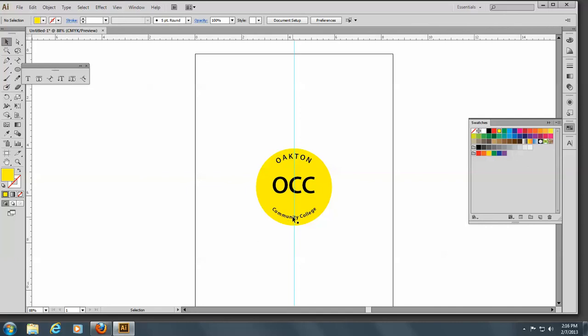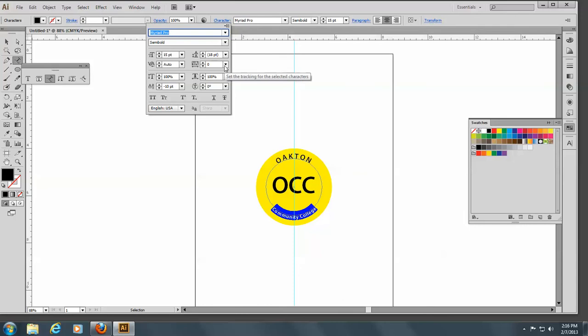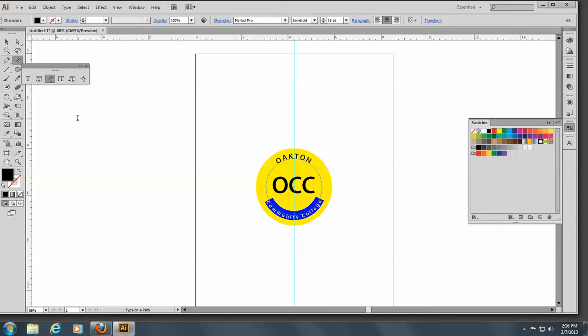Now I'm looking here at this type down here for Community College. And if I double click on it, triple click on it, it'll select the whole thing. I'm going to increase the tracking on that. It just would look better. I'll do it at 200. Oh, see how much nicer that looks.